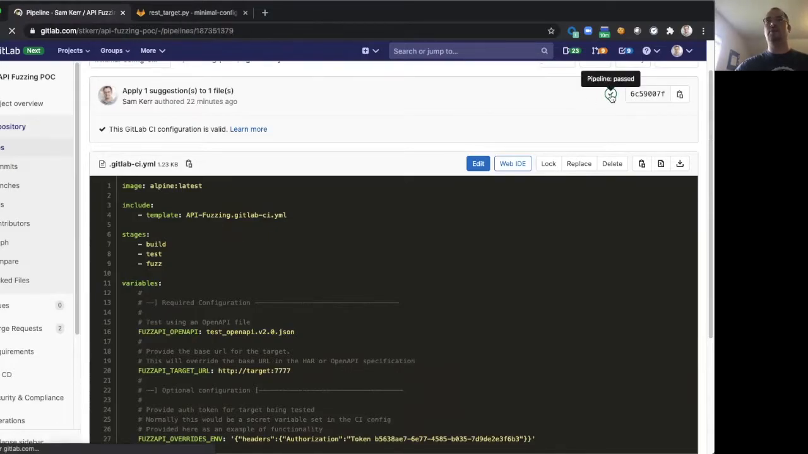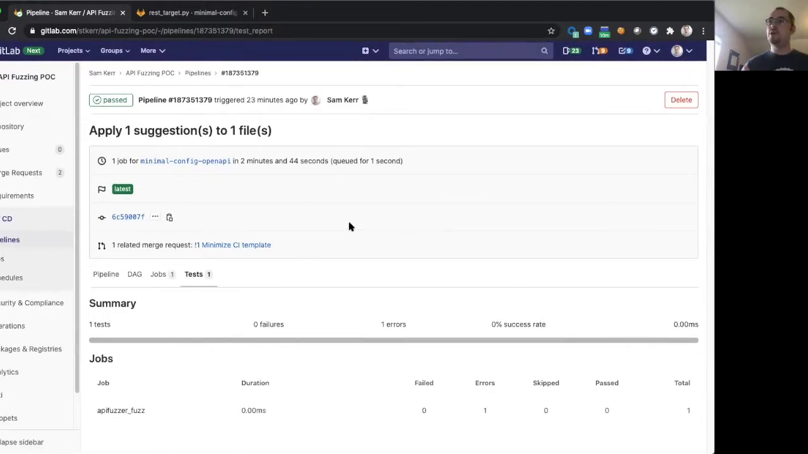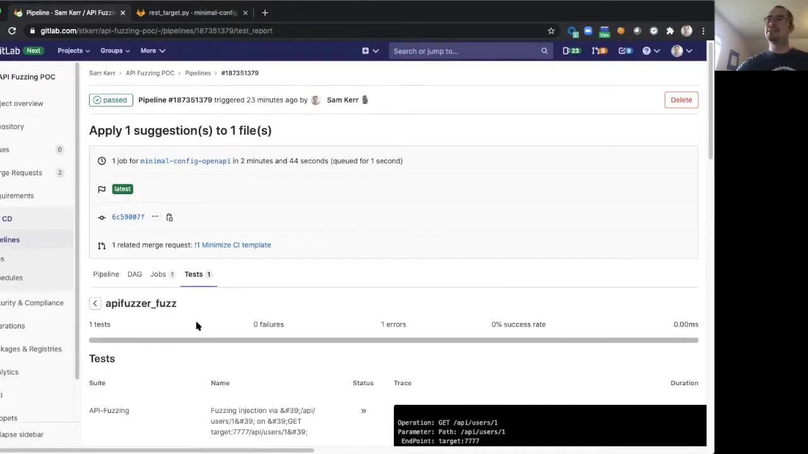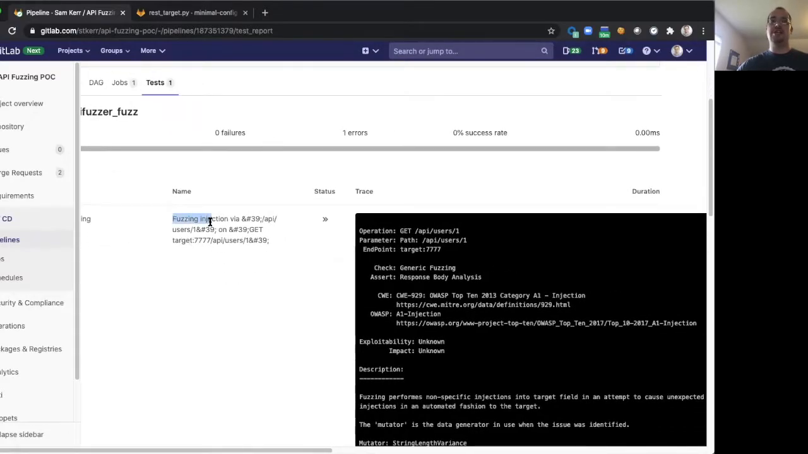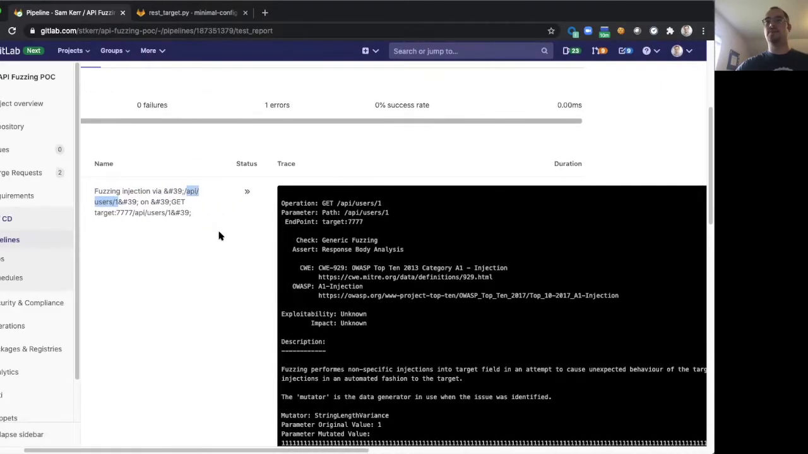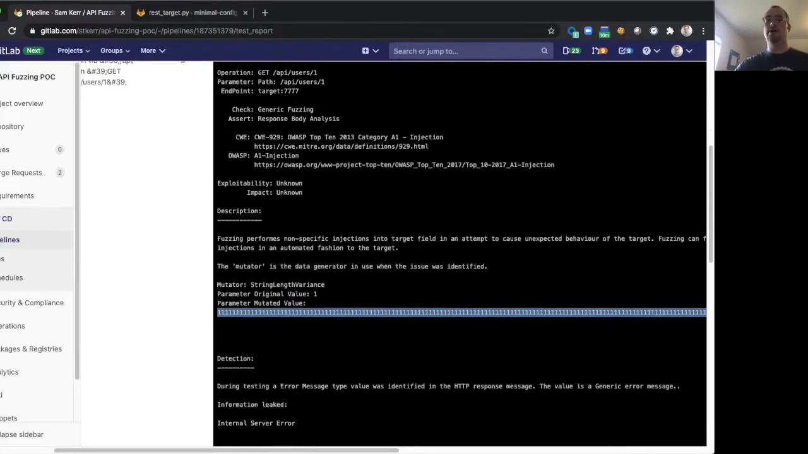So I've run this job a little while ago, and we can see our one API fuzzer job ran. After it ran, it populated our test tab with the results that it found. So let's take a look at that. We can see that it ran one test, fuzzing injection on this API users API, and it found something. If we look at it, it'll give us a description, a little bit more about what it's doing. It'll talk about the mutation, or what that randomly generated value it created was. In this case, it originally started with 1 and changed it into this string of ones.